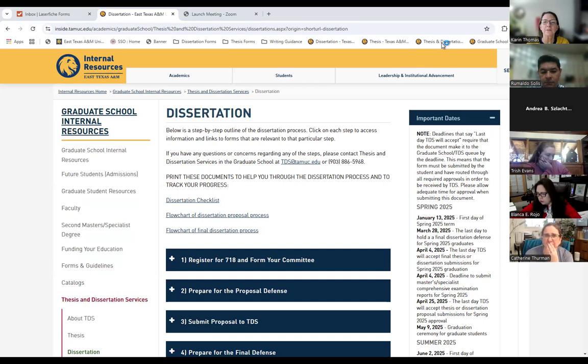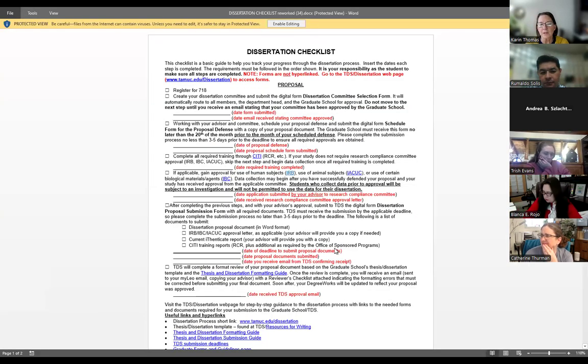Let me make sure this gets shared. There we go. And this is what it looks like. Not real pretty, but it's functional. Download it, put it on your computer, share it with your advisor. This is really helpful for them as well as you to keep up with where you are, when you have to do whatever step you are on, and keeps you moving forward.